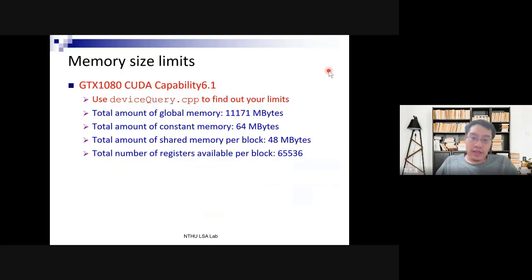All right. And same thing for memory, of course, there are limits. As we mentioned, the number of registers is definitely smaller than the size of the shared memory, which is smaller than the size of the global memory.